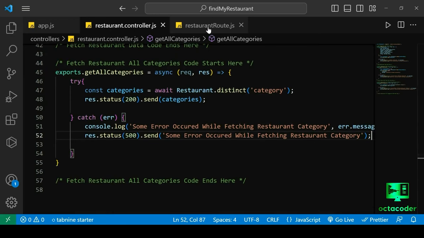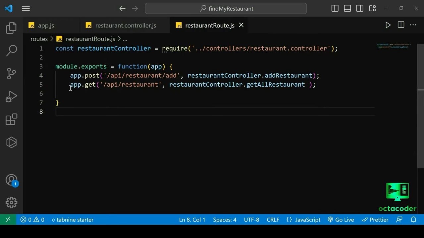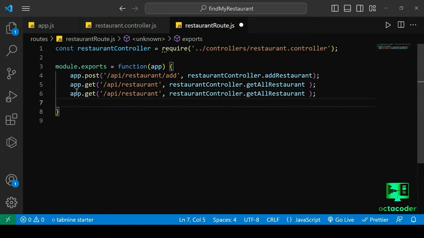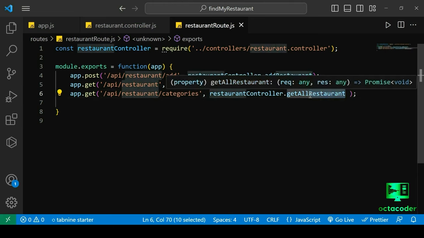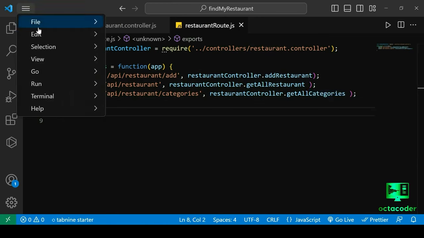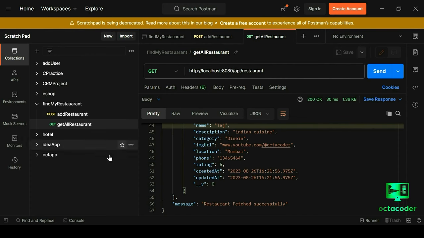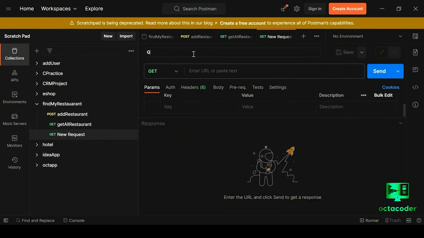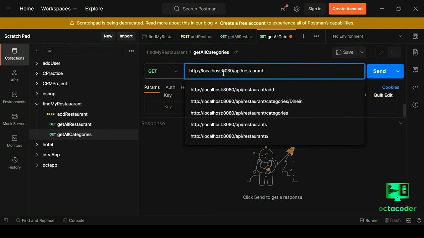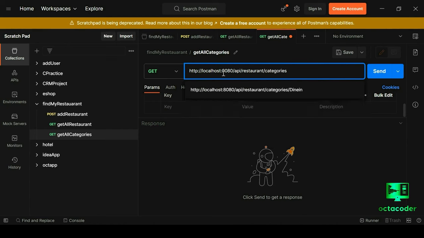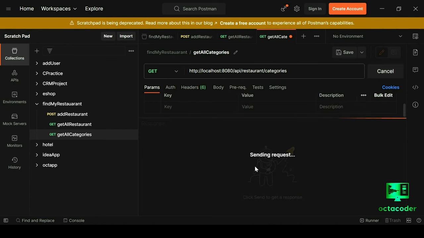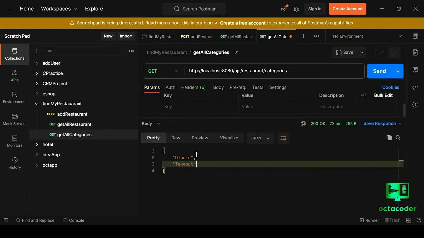And let's do routing. So in the restaurant route file here, let's just copy this and paste again. app.get API/restaurant, give slash and write categories, and remove these and use the getAllCategories function. Okay, save it and let's restart the server again. So open Postman so we can test the API. Let's add another request and give the name get all categories. Then enter the URL here, just slash and categories, the API we wrote in the route file. Okay, and let's click on the send button and we get a response with all categories present in the database.